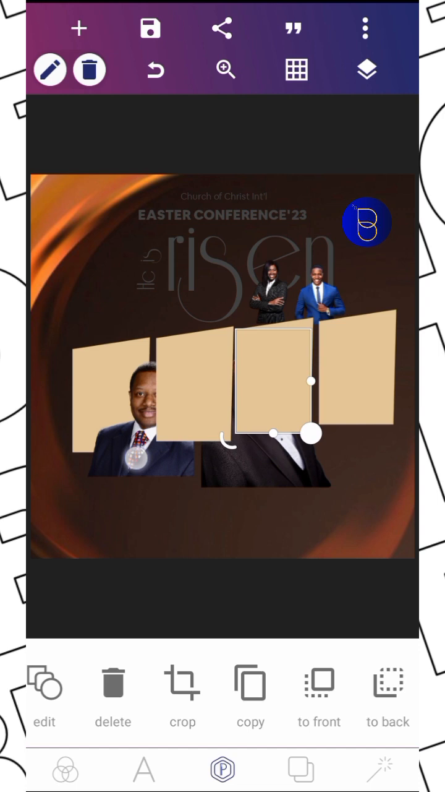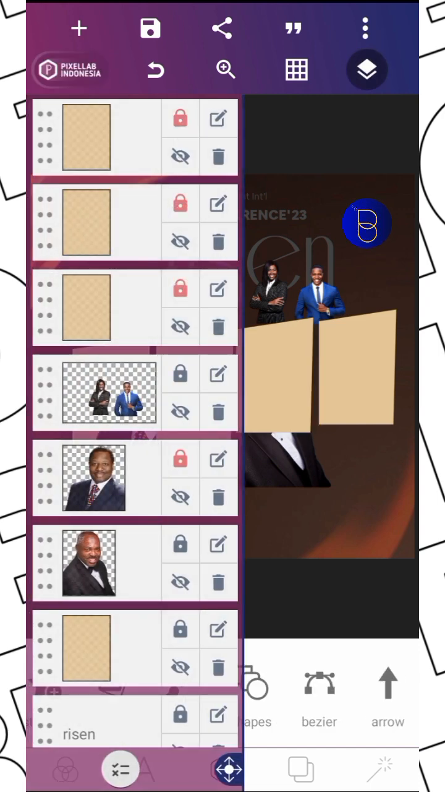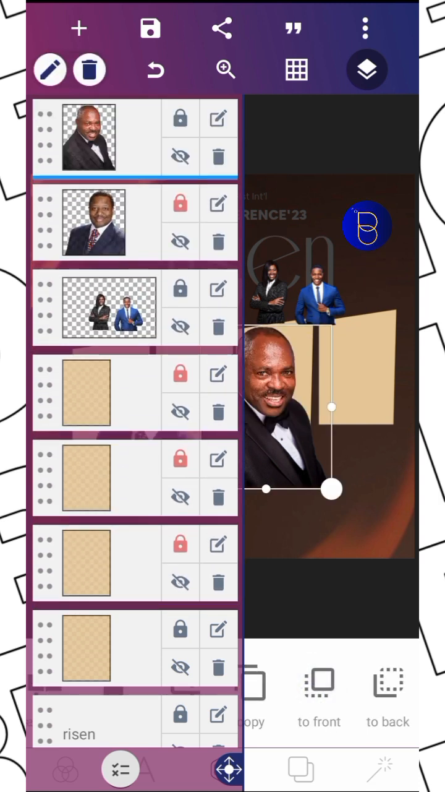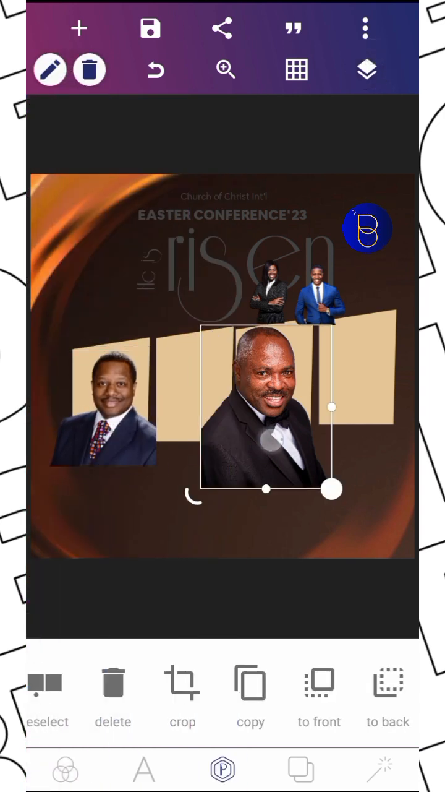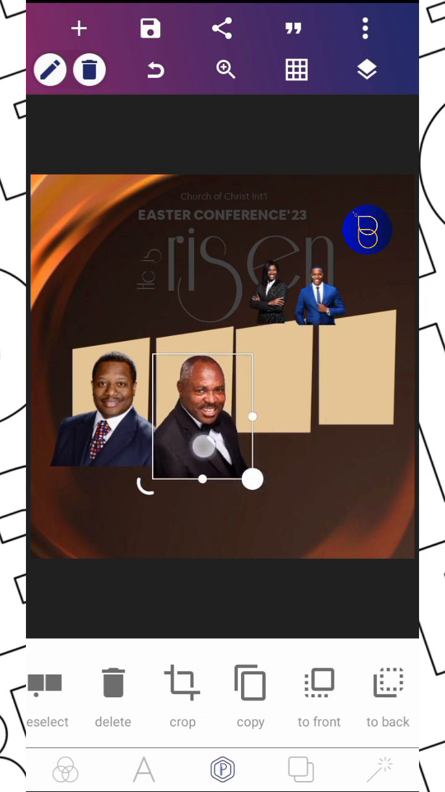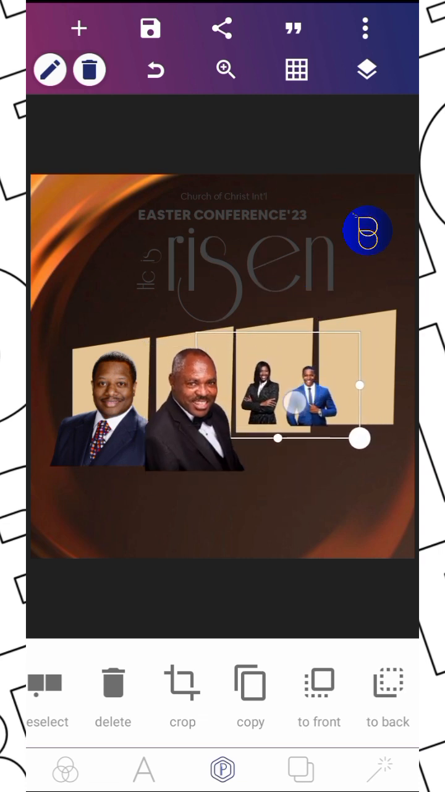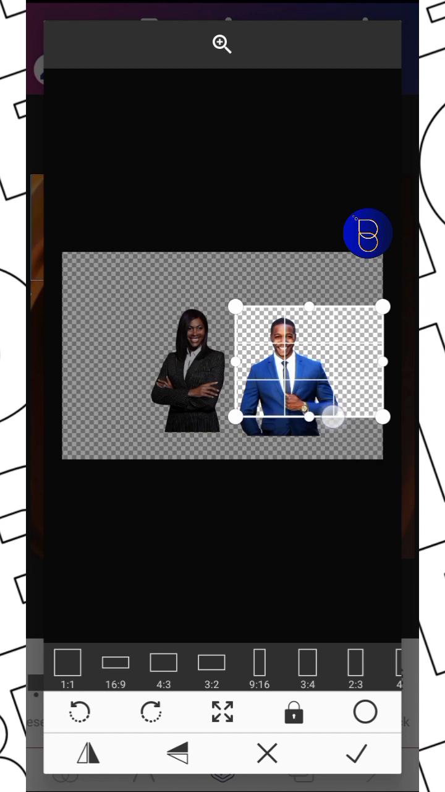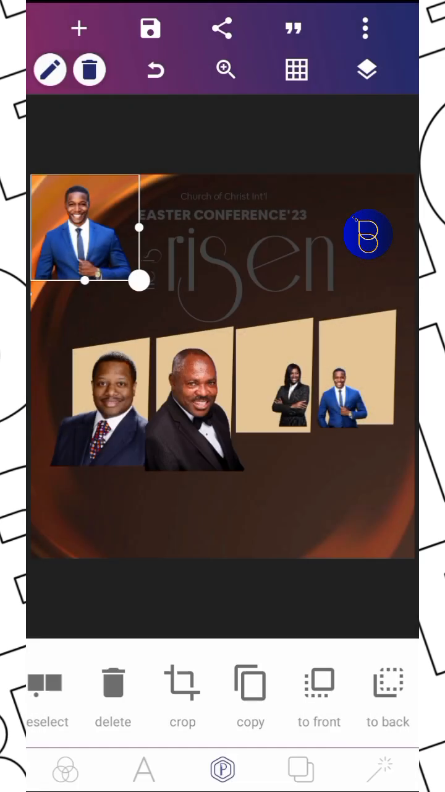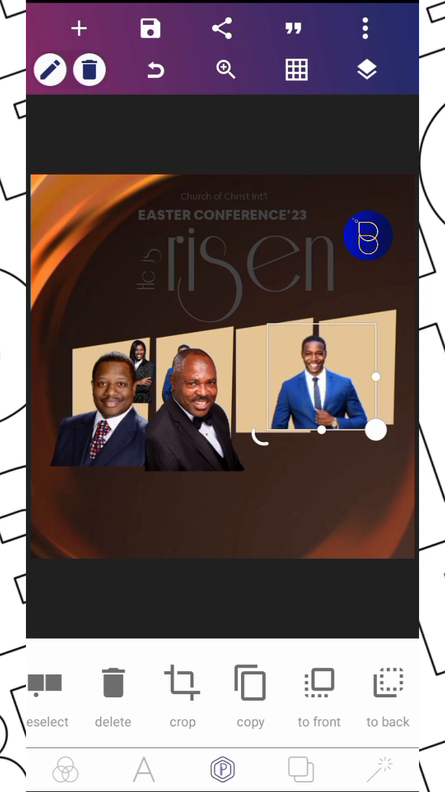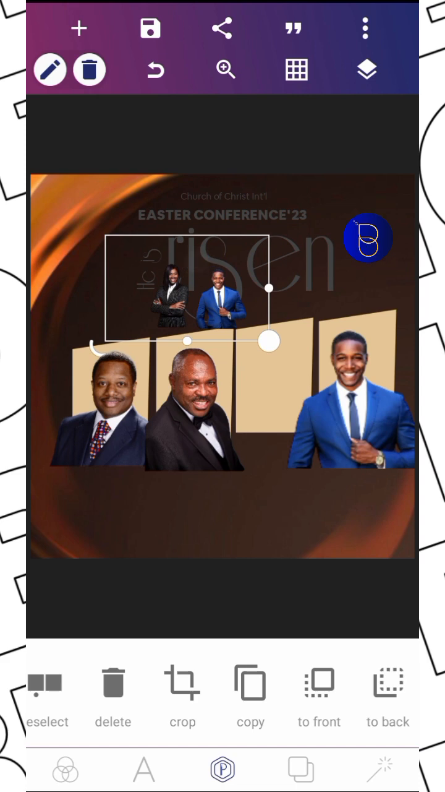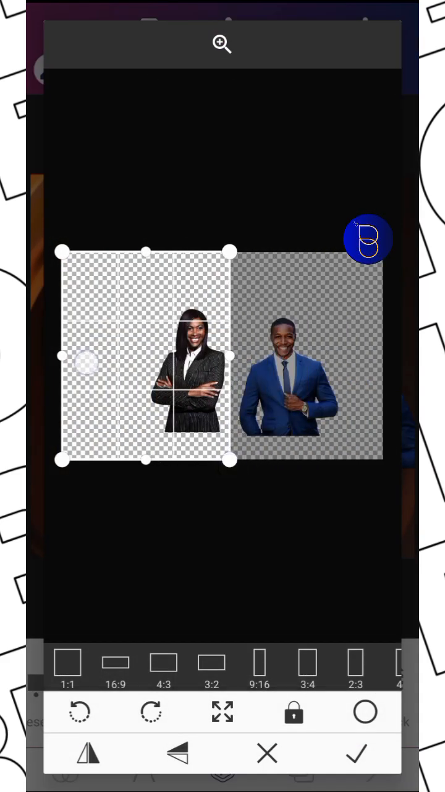Alright, so I'll lock them up, then bring these ones to the front. So I'll just adjust them. I'll make a copy of this one, crop it to get the male. Decrease it a bit. Then make a copy. Okay, now I don't need to make a copy again. I'll just crop this to get the female, the lady here.